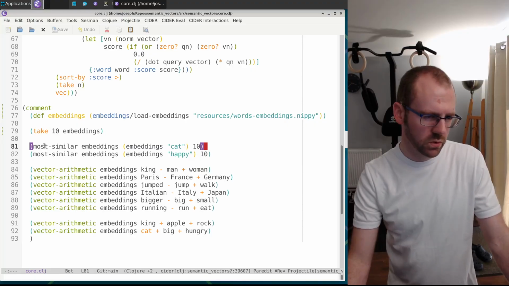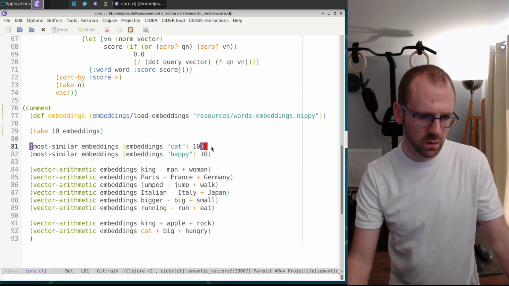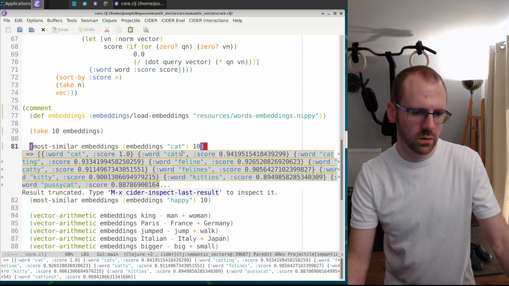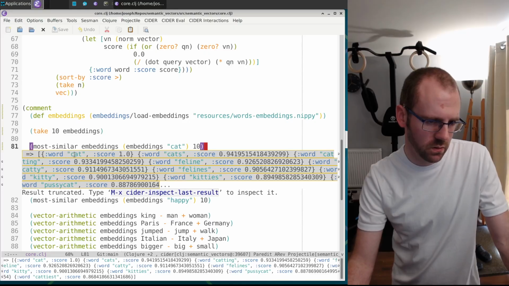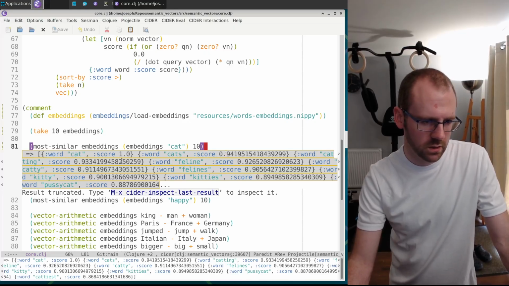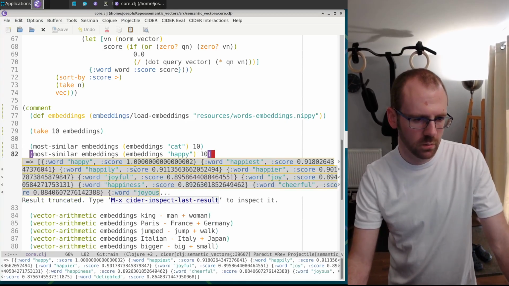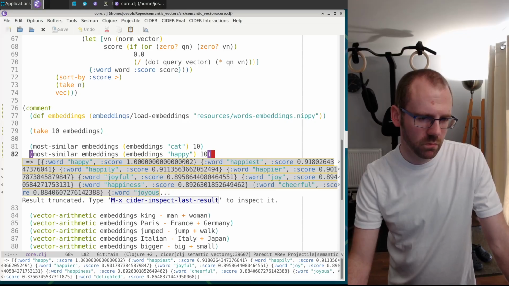Anyway, most similar allows me to show what are the most similar words to this. The most similar words to cat is obviously cat itself, cats, catting, feline, etc. Most similar words to happy. So yeah, this isn't particularly surprising.